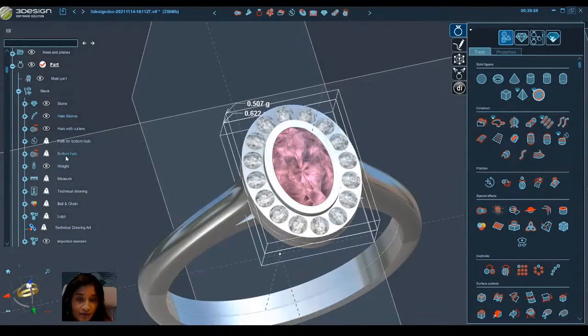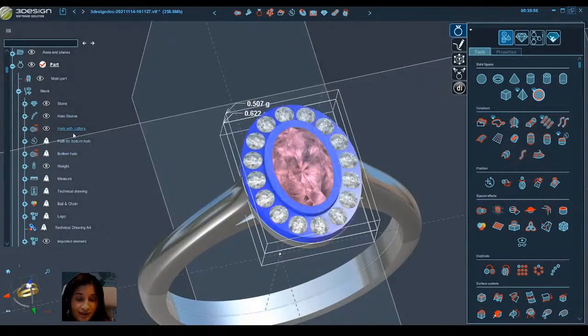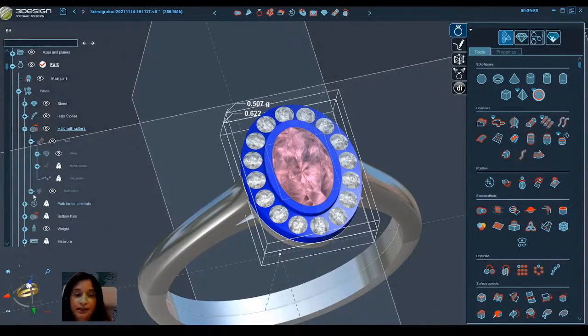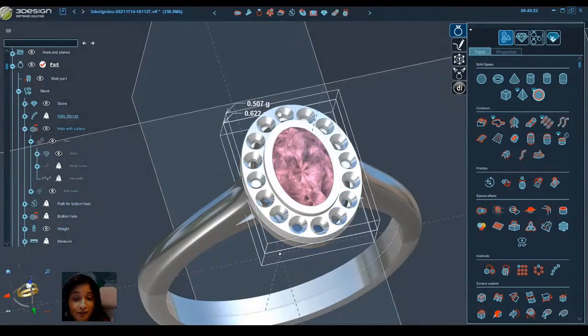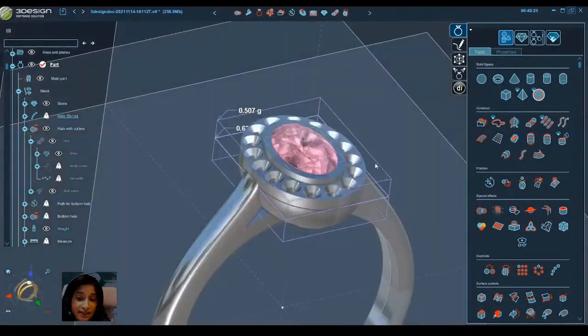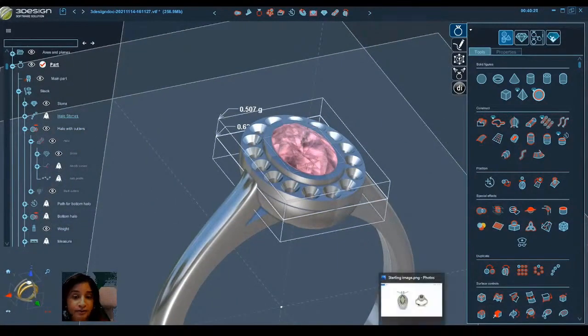Now what we're going to do is just show you once again the history of it. So the halo with our cutters: our top halo was created with a stone, and then with the outer path, which was our modify curve, and then with our profile for our halo. So that was the basis of our halo. It's very, very important that you label, so that you can easily find things and modify things again. And then of course we created the holes with multi-cutters. We did a Boolean subtraction, and that's how we made it lighter.